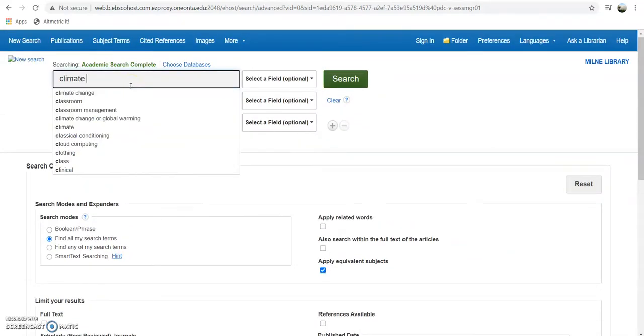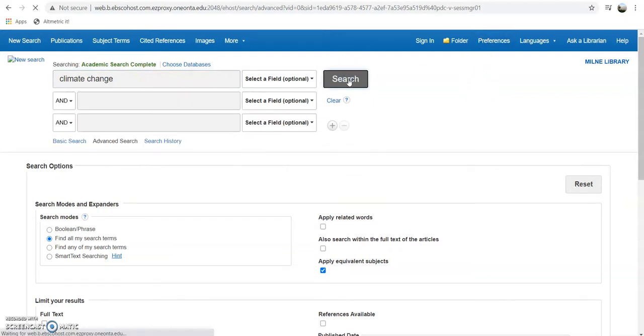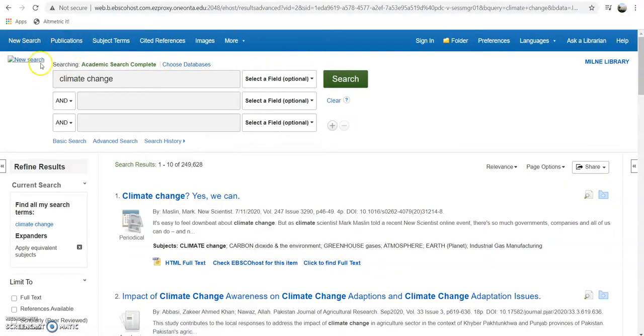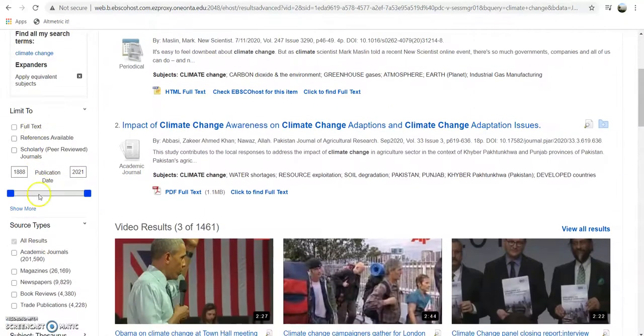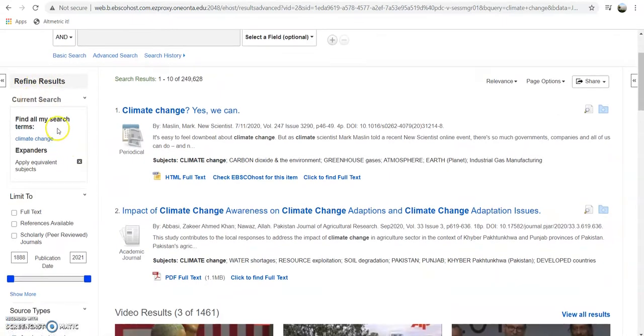If I type in a keyword of climate change and hit search, it will bring up results for me in just a second. It's taking a little bit. There we go. It will bring up results for me. When I'm looking at my screen, I can see that over on the left-hand side are some of those refined results that I saw on the beginning screen.